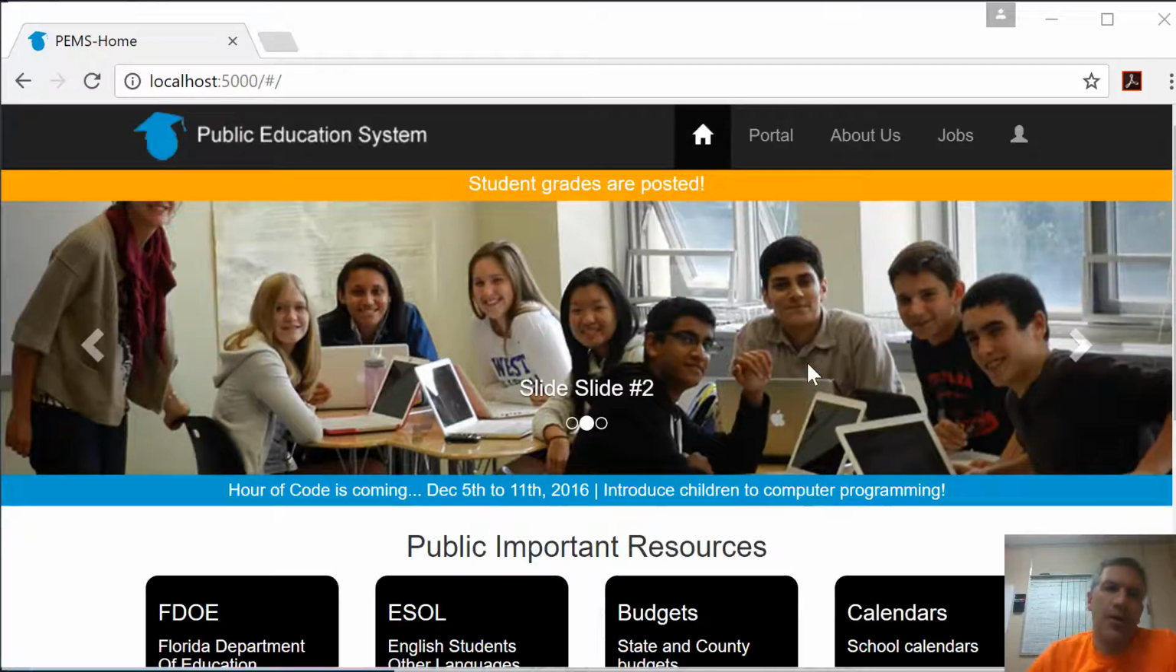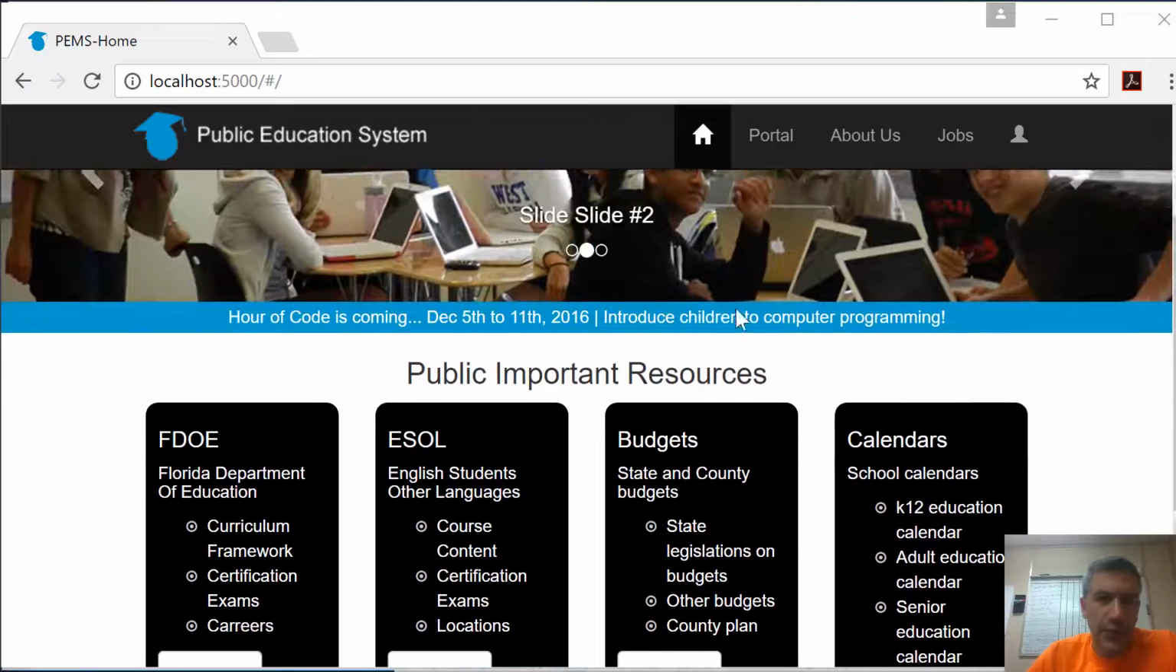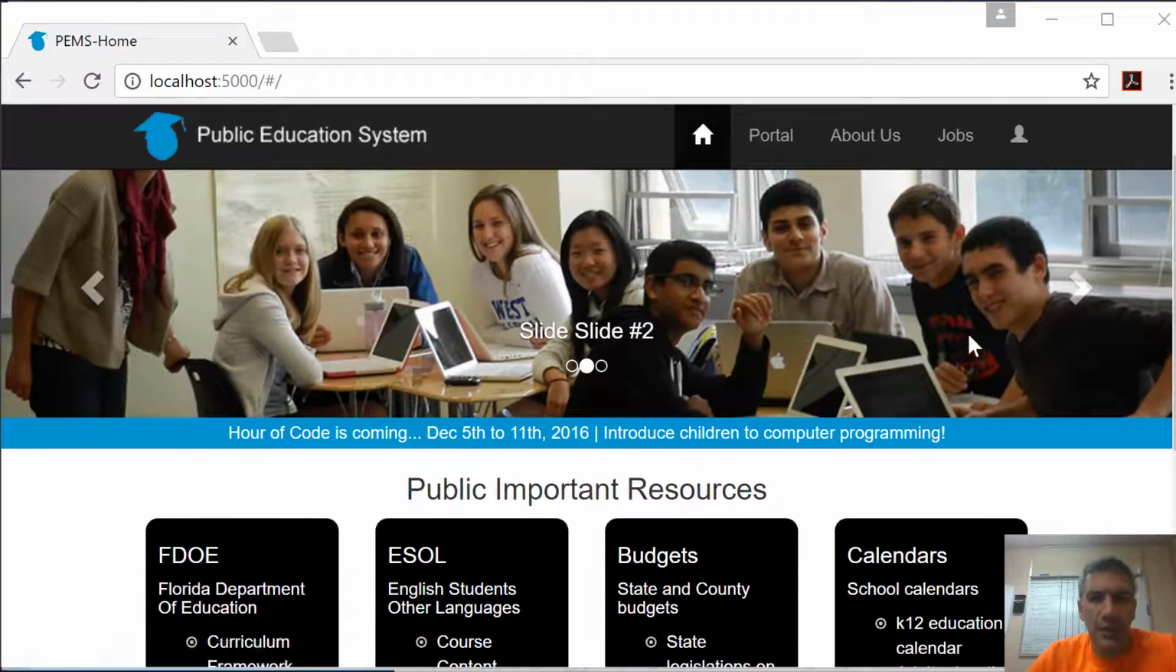Basically, this is for the public education management system. You can see right here the application running. It has this navigational menu on the top. You can navigate and first of all, these are the main pages. You can see information right there, which by the way is mobile friendly.